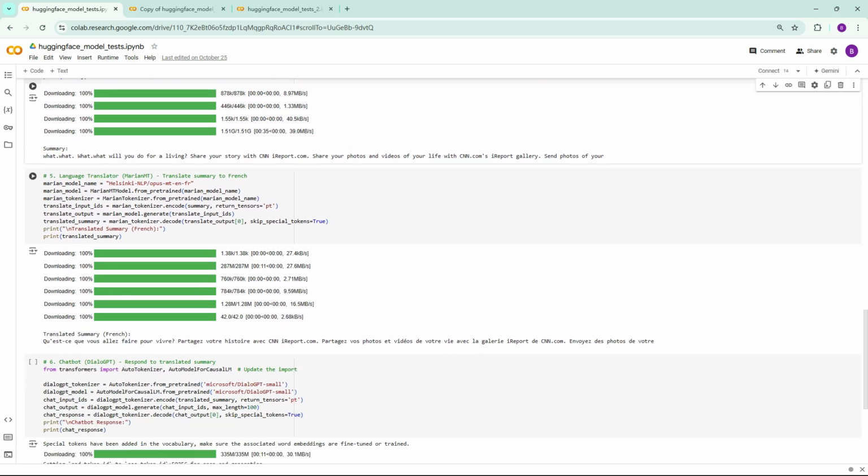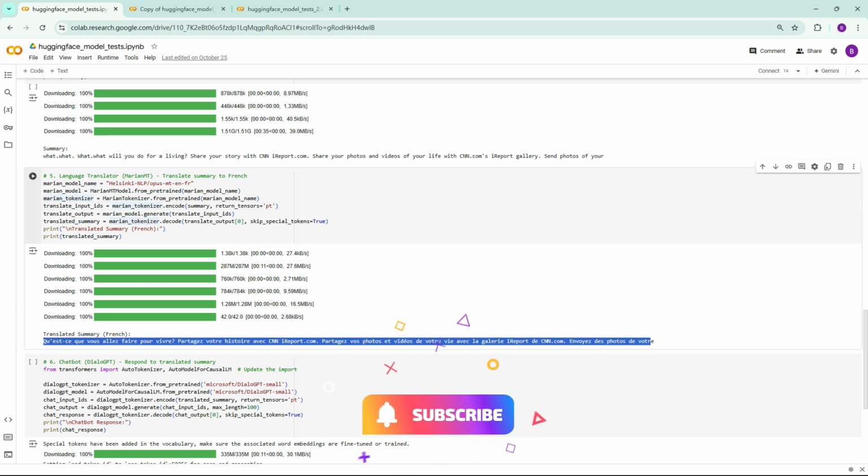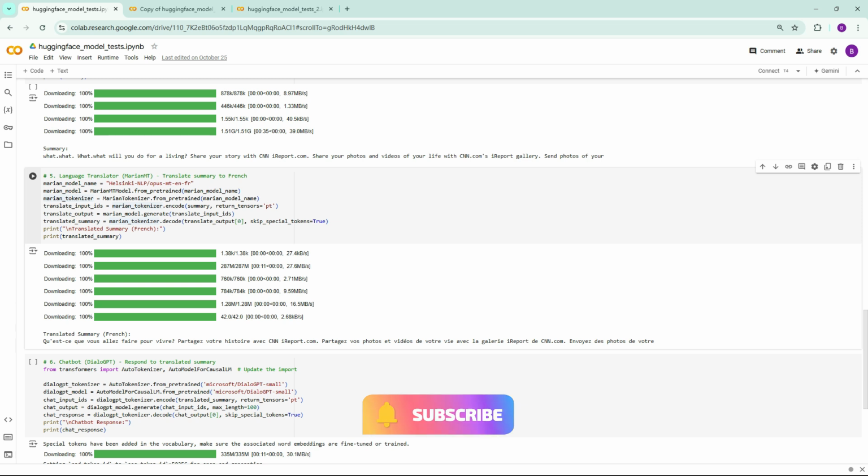Then the next one, we are going to the translation task. We are asking the model to translate the summary to French. It does give some French output. If you don't speak this language, you may need to double check if the translation is accurate, or you may use other translation tools to double check.